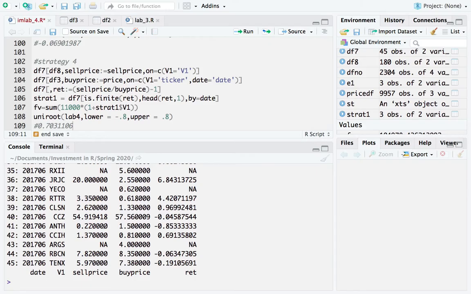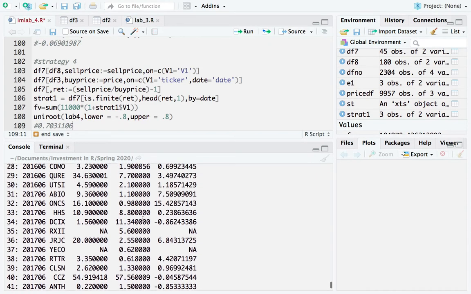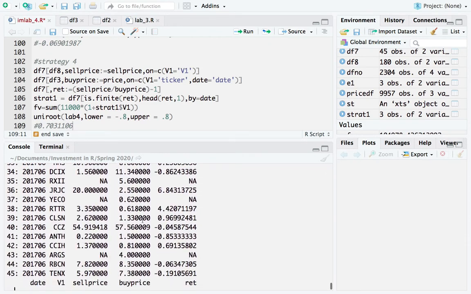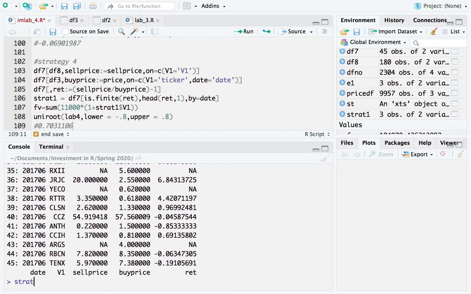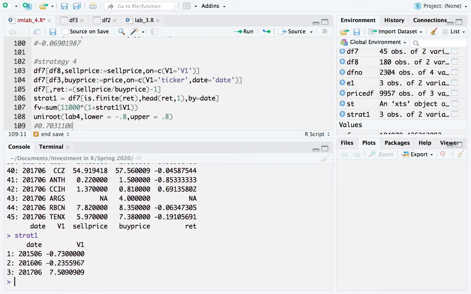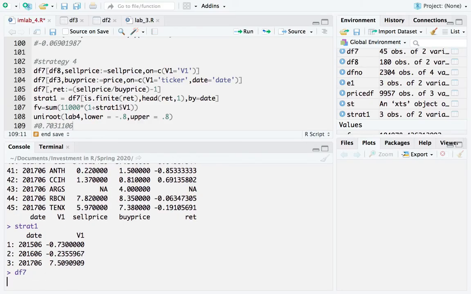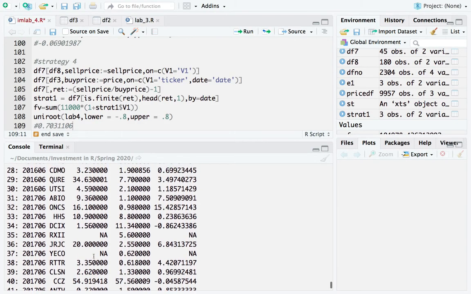No, not DF7. Yeah, DF7 right here. Actually, not DF7. I want to see strategy 1. Okay, so here's the problem. You have 2015, you have a negative 73%. You have a negative 23%. But in 2017-06, you have a 750% return? What? That's insane, right? Let me look at my DF7 table again.